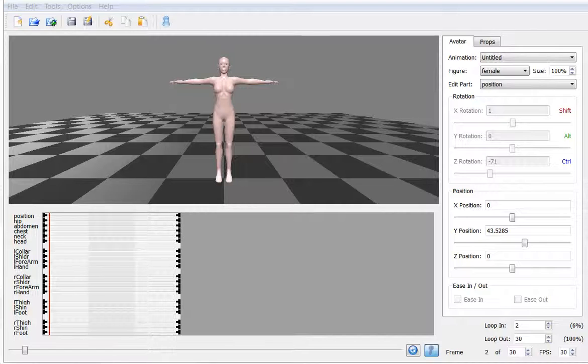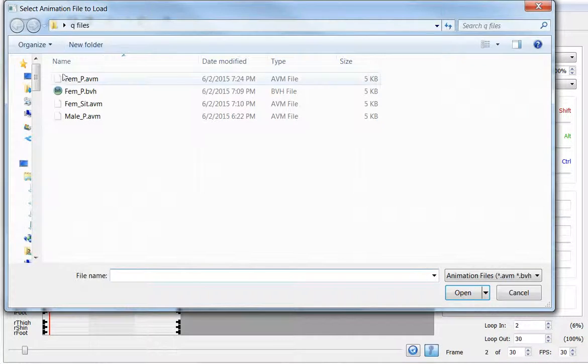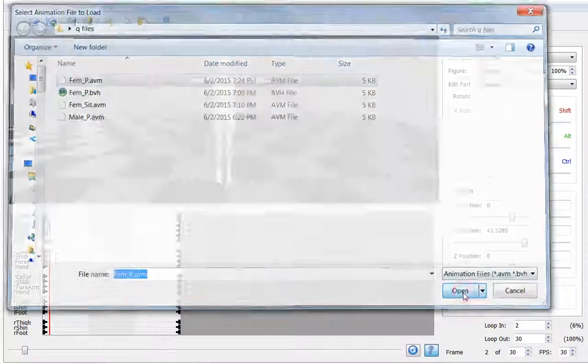So the first thing that we want to do is open up one of the beginning files we made. Remember, we made a male one and a female one to start our projects with. So I'm going to go to File and Open, and I'll open my female one.